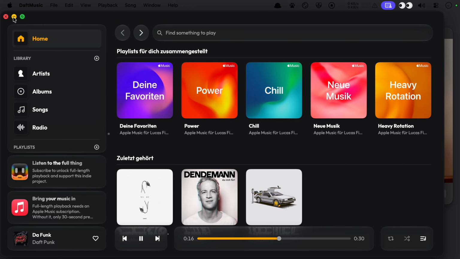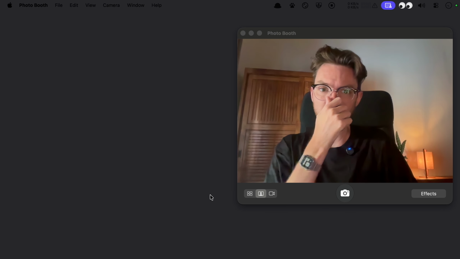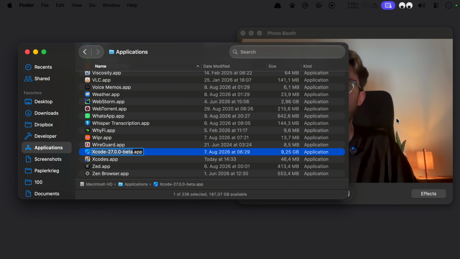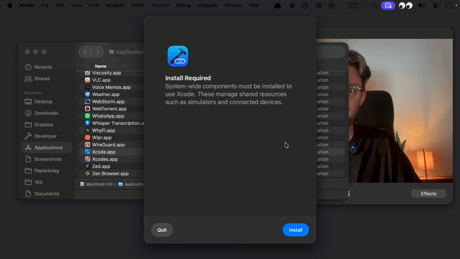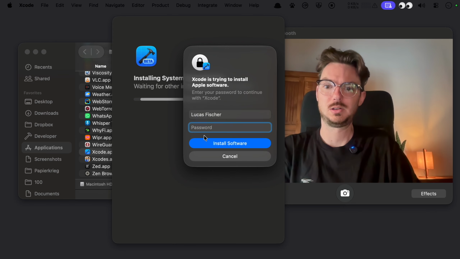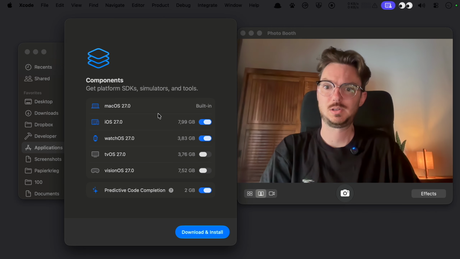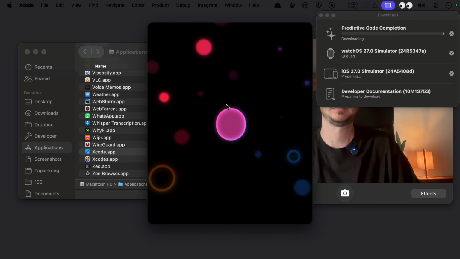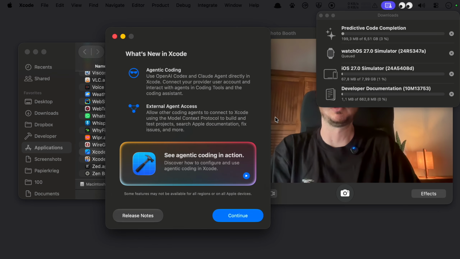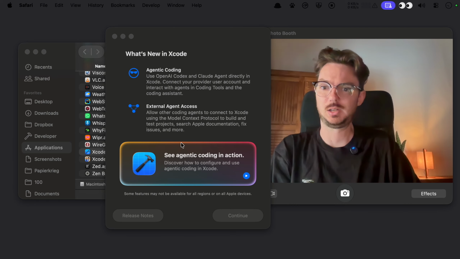Yeah, let's look into something else. I think I want to fix Xcode next, so let's quickly do that. Okay, I have the latest beta version here. Just gonna call this Xcode and open it. System-wide components must be installed. Usually that's really quick. There we go. Let's download and install, I guess. Cool. Okay. Oh, let's not do that.